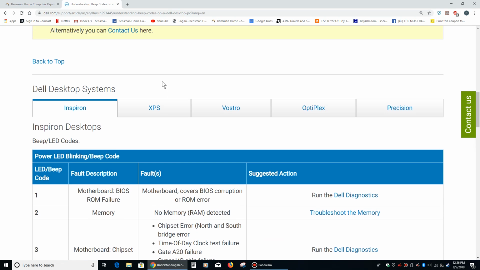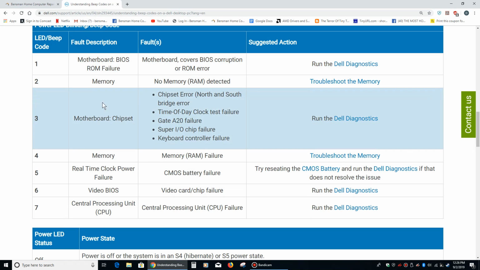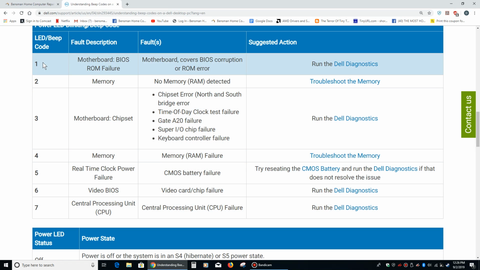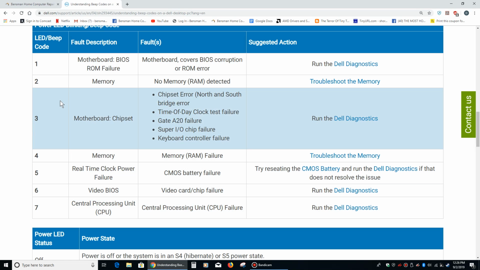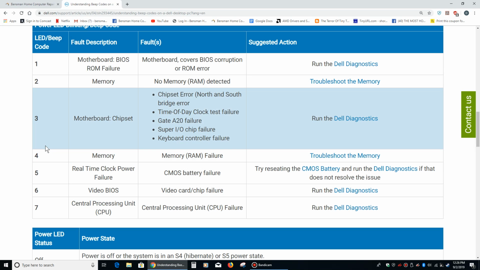Now, I happen to have a Dell XPS 8500 that I'm working on right now, and these are the beep codes and what they mean. All I had to do is Google XPS 8500 beep codes, and eventually I got to this. With the Dell, if there's a serious problem, it will give you between 1 and 7 beeps. If it's 1 beep, it'll just go beep. But if it's, say, 4 beeps, it'll go beep, beep, beep, beep, and that's it. Now, it might repeat or it might not, but that's how this particular model alerts you that something is wrong.